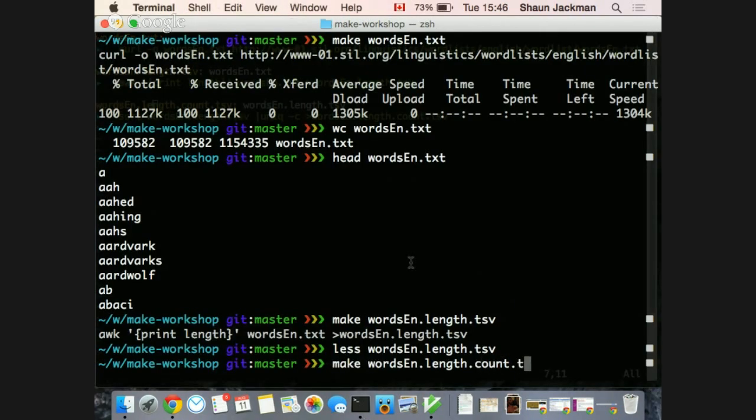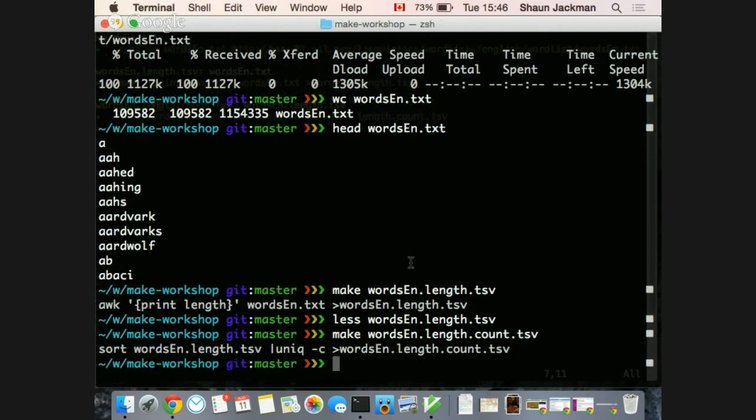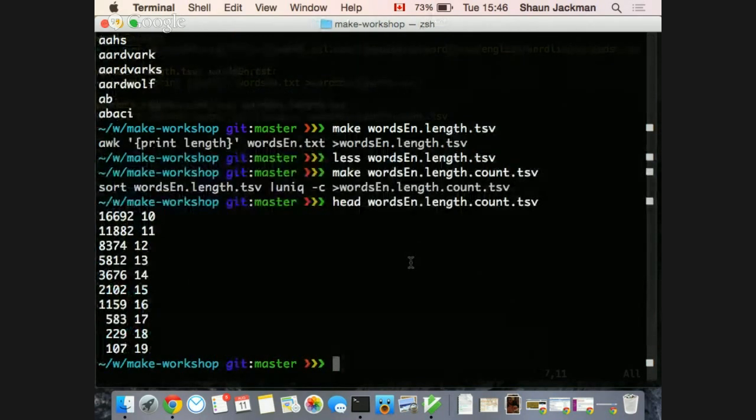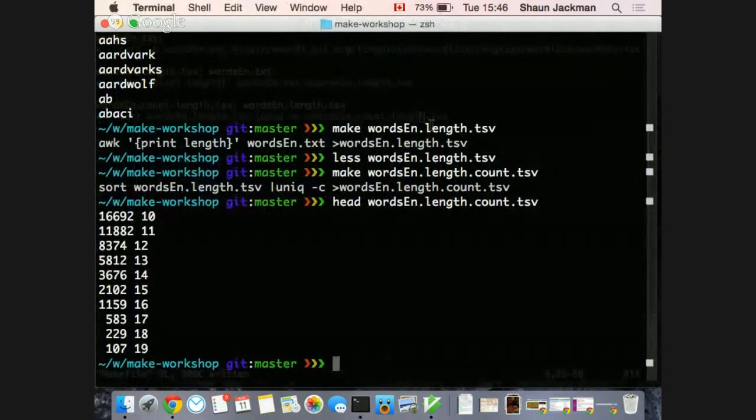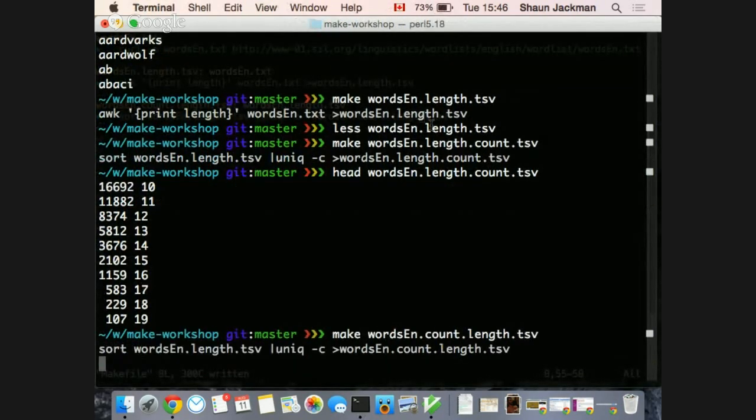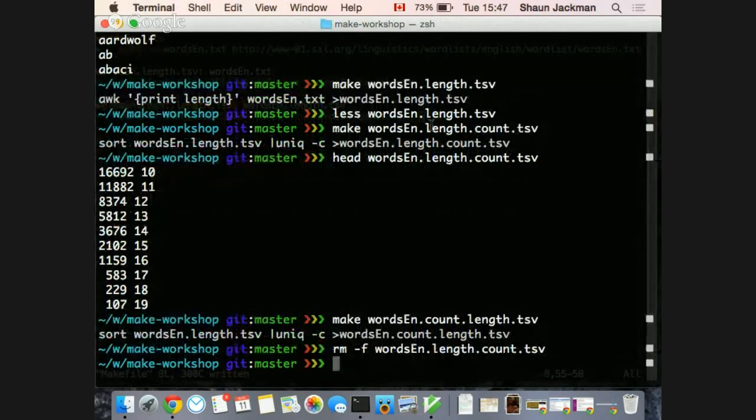So we're going to create this length.count TSV file. And I'm going to look at the first few lines to see if it's length then count or count then length. And it is count then length. So I'm going to flip this around. That makes me happier. And we'll run that command again. And I'm going to delete that old one that I made.